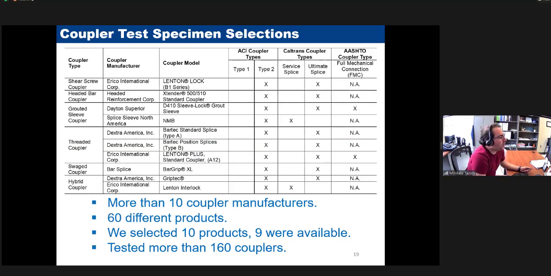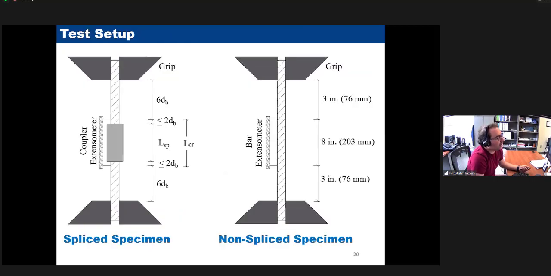So that's the first MPC project we did. We contacted all manufacturers in the US and a few abroad, and we asked them, are you willing to donate samples for testing for you? Out of 60 products, 10 were okay to be tested. We wanted to use those that could potentially rupture the bar, and here are those AASHTO and ACI types that we've been discussing early on. We ended up with more than 160 couplers to be tested under either monotonic or cyclic loading.